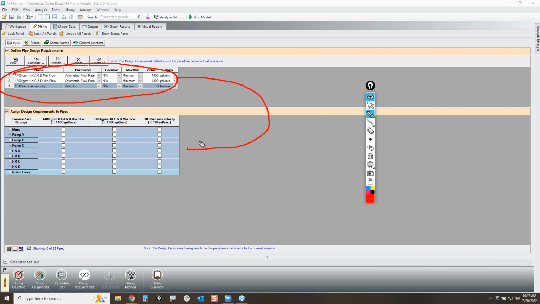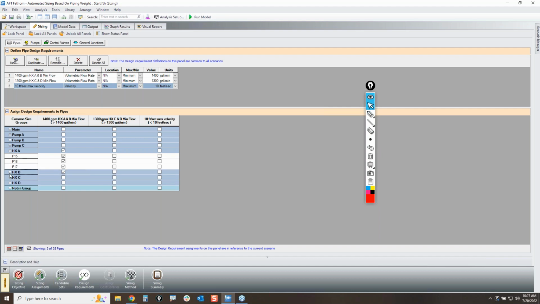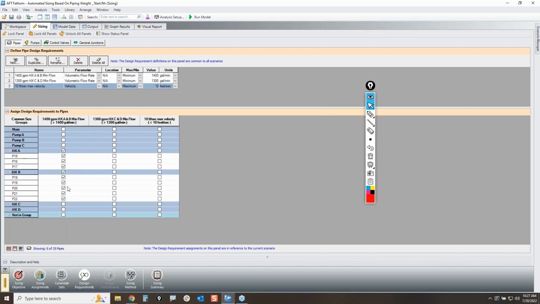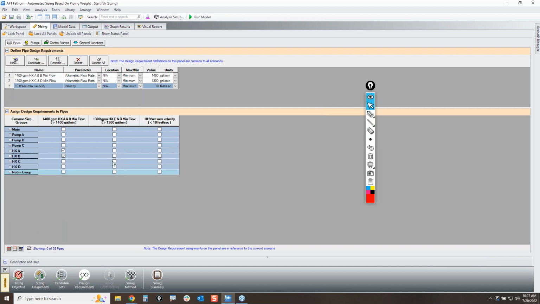Well, you're going to set that up by assigning your design requirements to various pipes or common size groups. So here, the first one is going to apply to the group for HX A and HX B. So as you can see, it's applying to all the pipes in those 2 common size groups. And then next we have heat exchanger C and D. And then all of the pipes are going to have the velocity requirement built in.